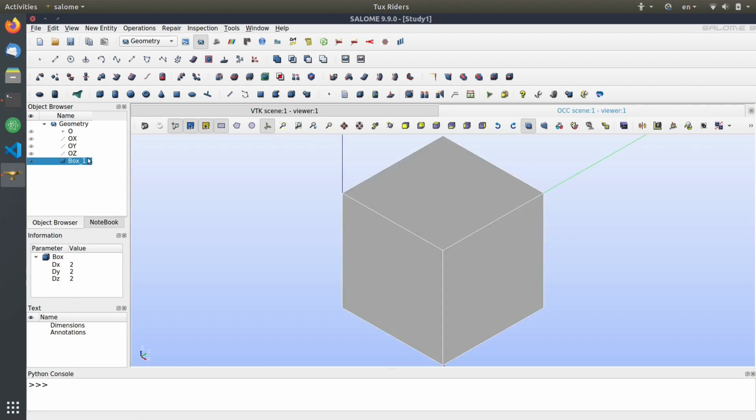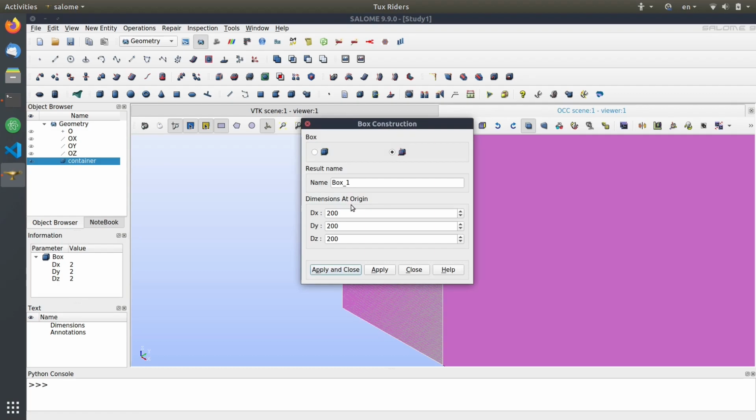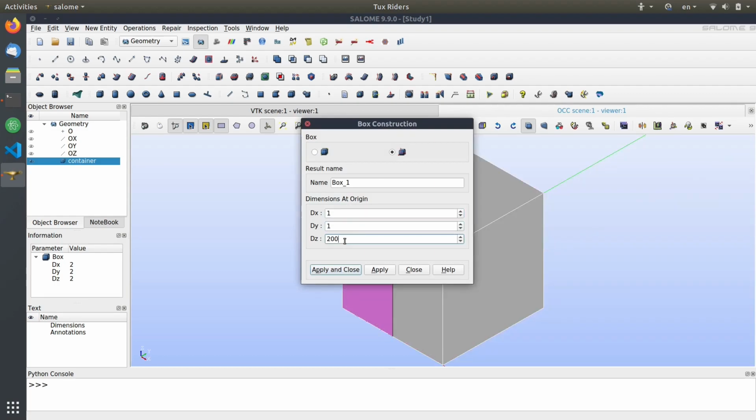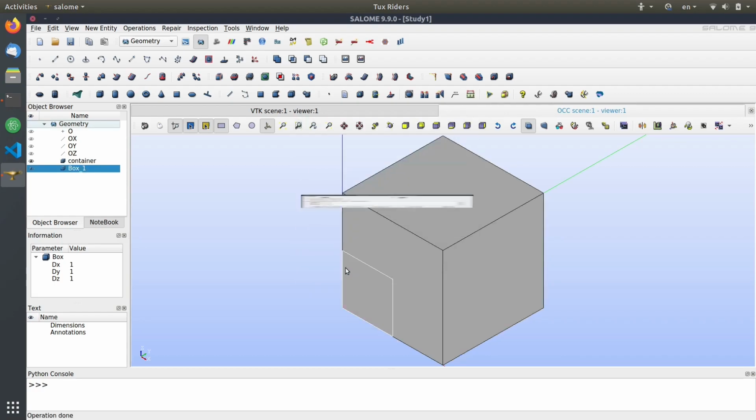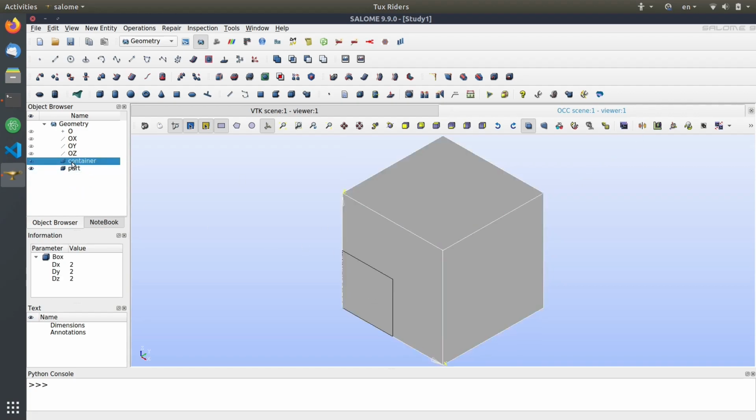So I made a box. I can also name it container for easier reference. And then another one, this time it is 1, 1, 1, so one eighth of the original box that I created, and I can name it part. So you can see the part is here and the container is there.